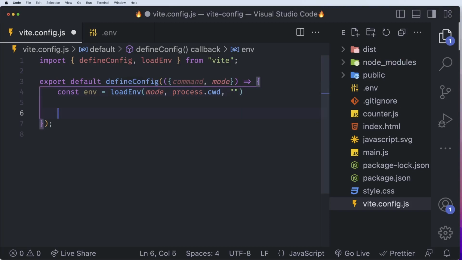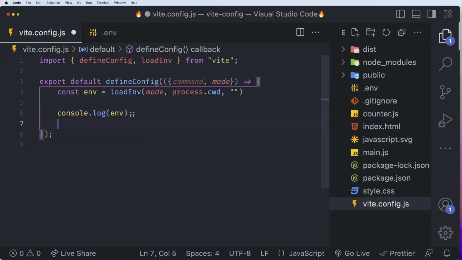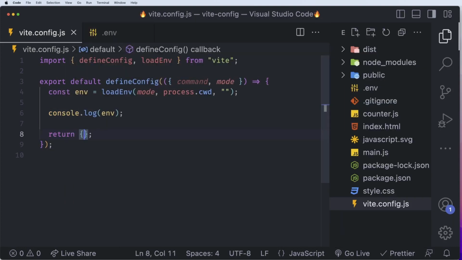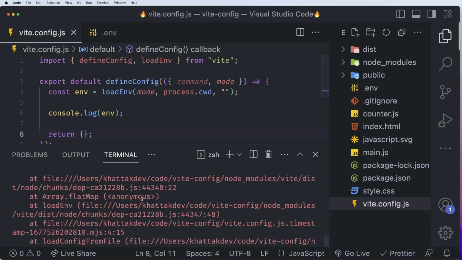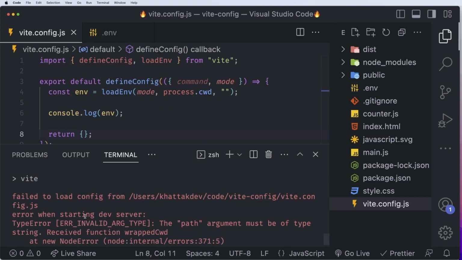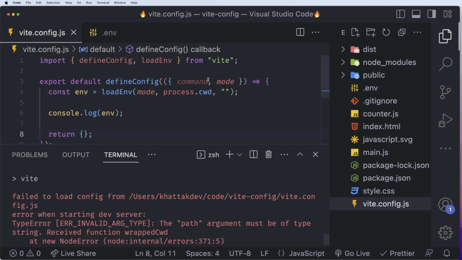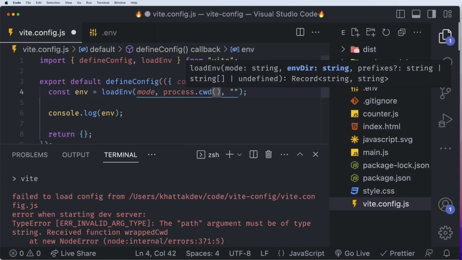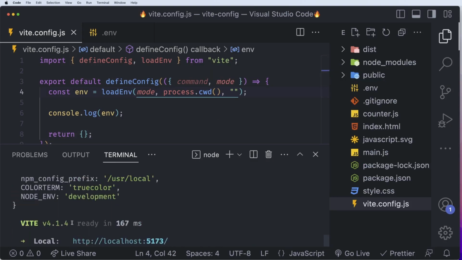So with that, let me do console.log and then env, and then maybe here I can do return and then empty. So let's see what we get here. npm run dev, and oops, we have an unexpected error, and let's see why. The path argument must be of type string. So yeah, this should be like this. Let's run it again. So yeah, this worked now, and let's see what we have here.